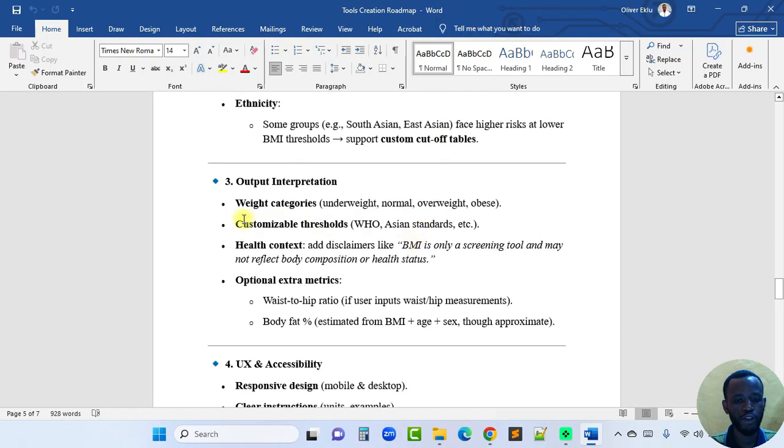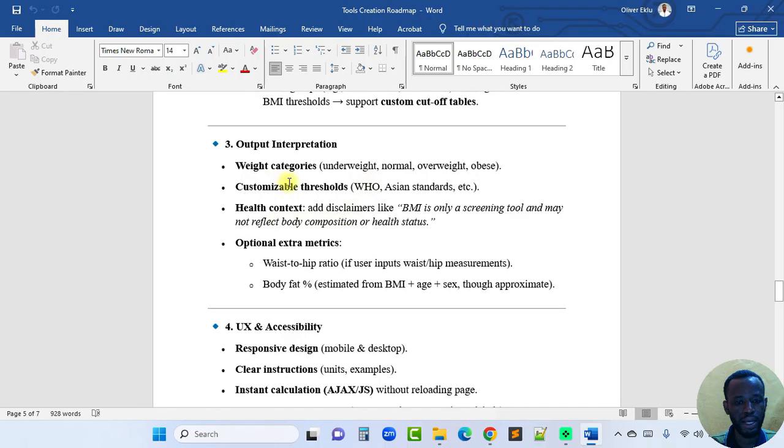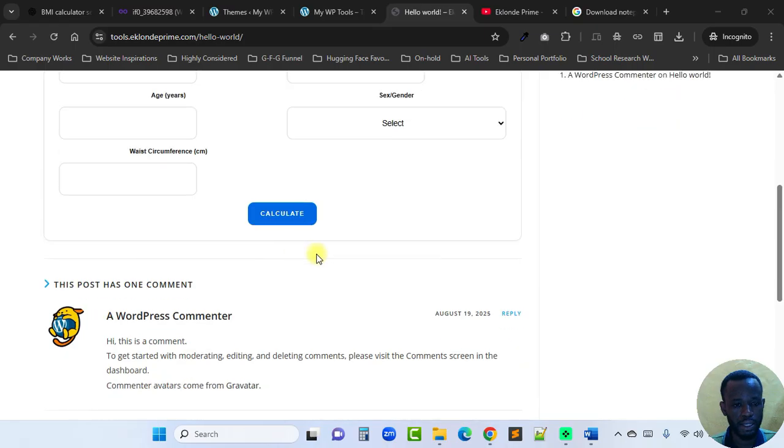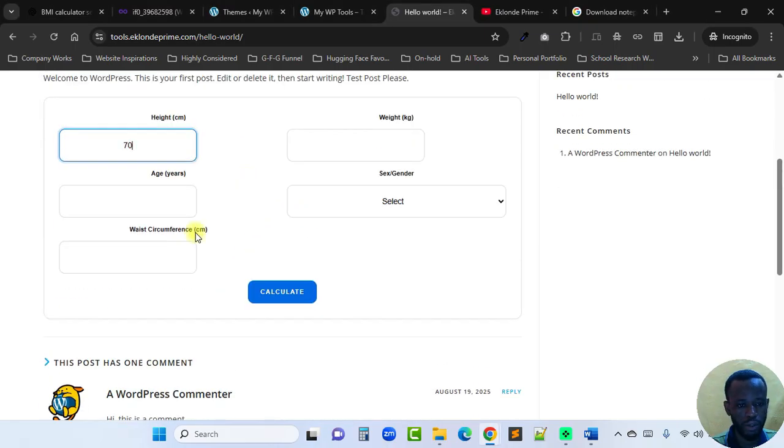Then output interpretation, so weight category. We have underweight, normal, overweight, and obese, which we can find right here. Okay, so we have it right here if we should do any calculation. So let's go ahead and calculate and see.